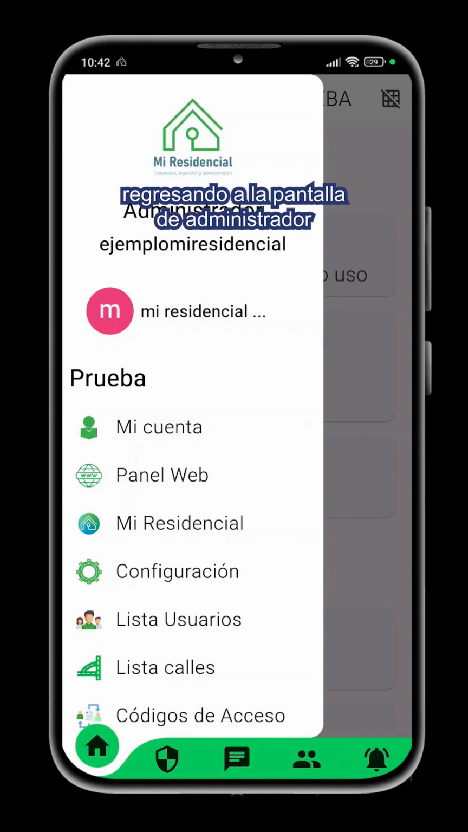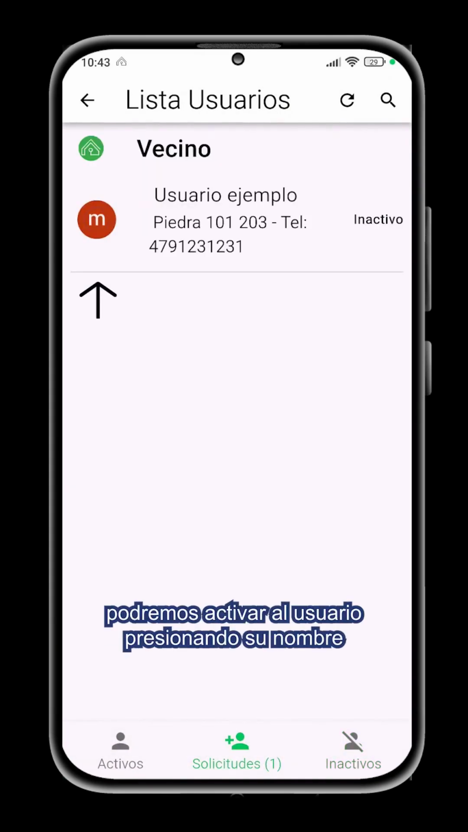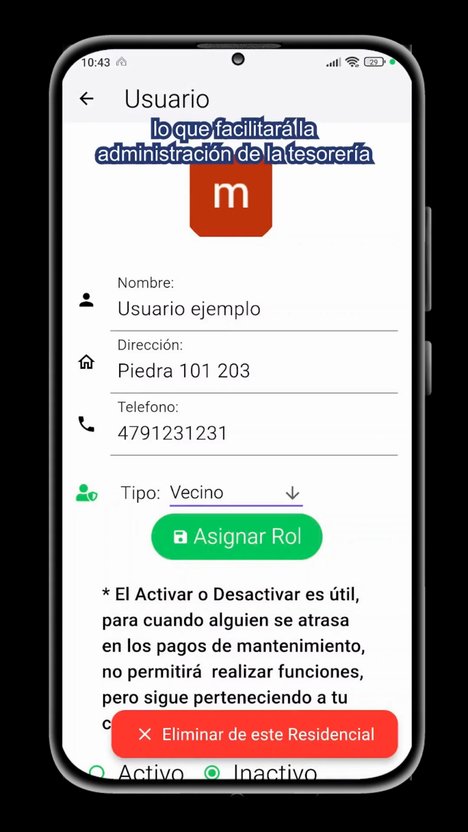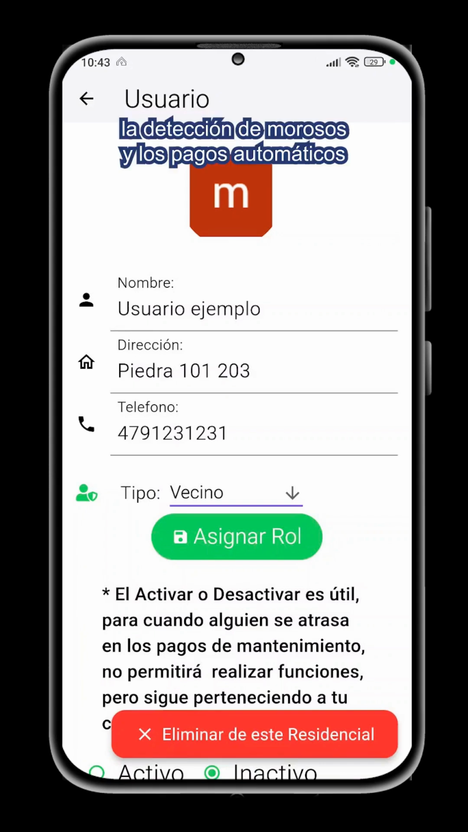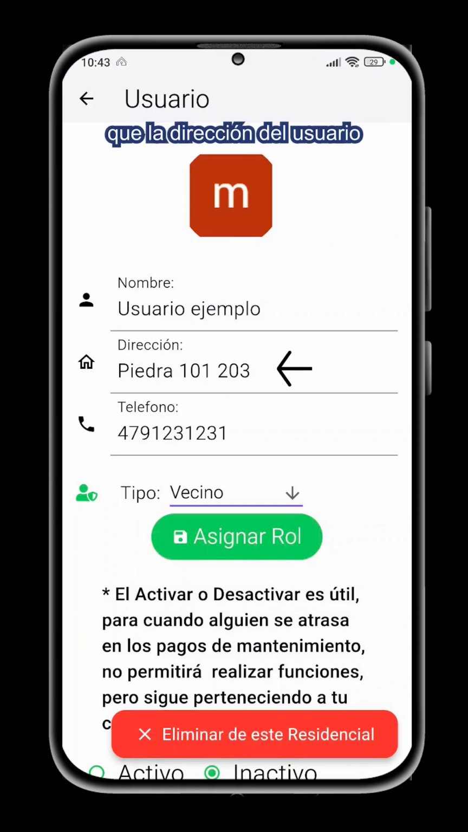Going back to the admin screen and accessing the user list again, in the Request tab, we can activate the user by pressing their name. We need to verify that their address or level information is complete. This will make it easier for the Treasury administrators to detect delinquents and manage automatic payments. As administrators, we validate that the user's address shows the correct information.